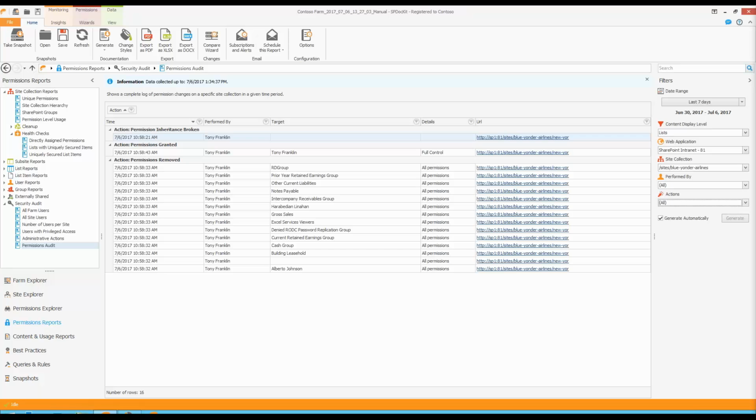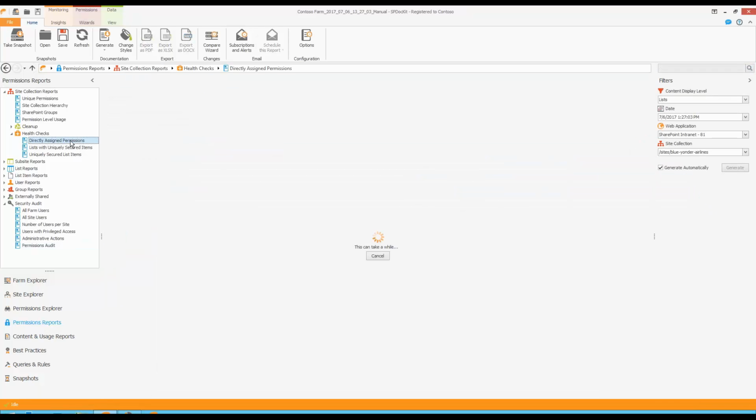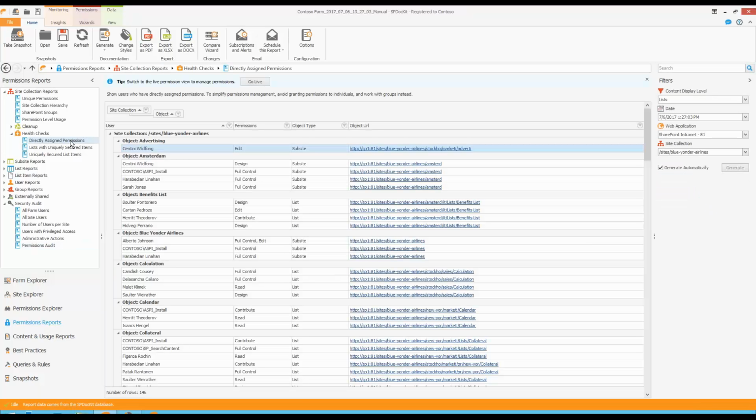So a lot of actions can be shown here, and this can be very, very useful. Okay, so that's that. Maya also mentioned that we have some health reports, health checks. We have introduced 3 new reports that analyze your SharePoint structure and try to give you some hints on the stuff that might be improved in your SharePoint site.